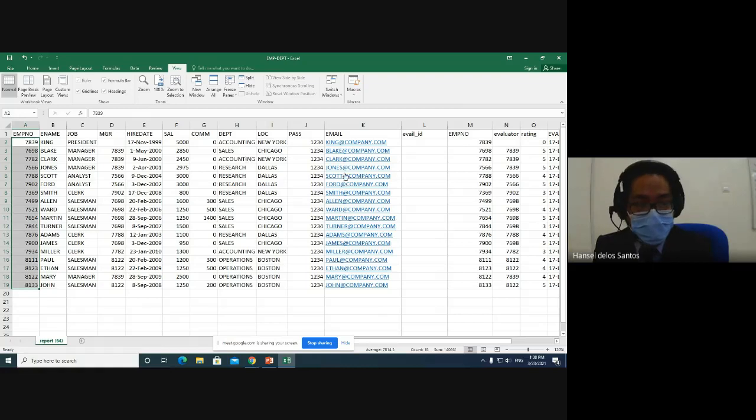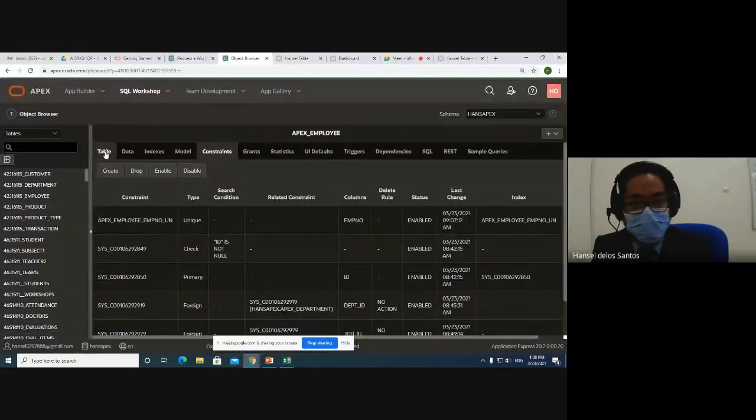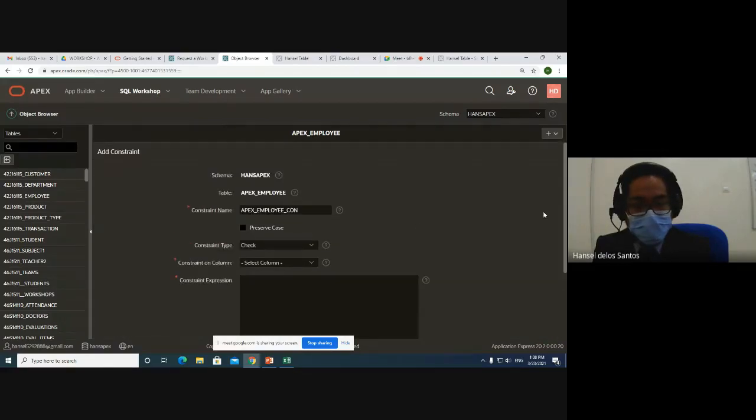Now this time, what we will do, I will make a foreign key for this manager, and it will be self-related to this primary key of the same table. So this is quite interesting actually. So let's do that once again in the constraint. Let me create another constraint, right?